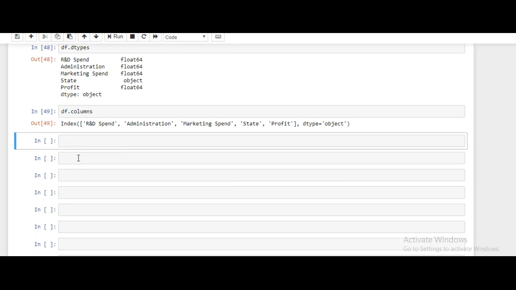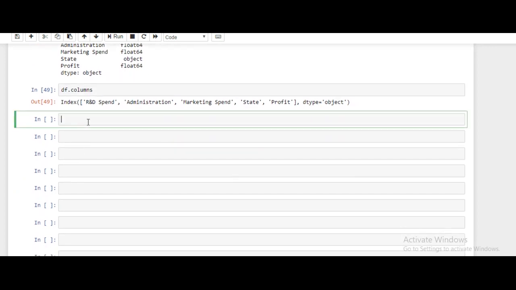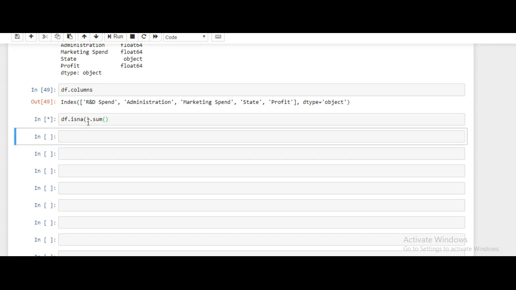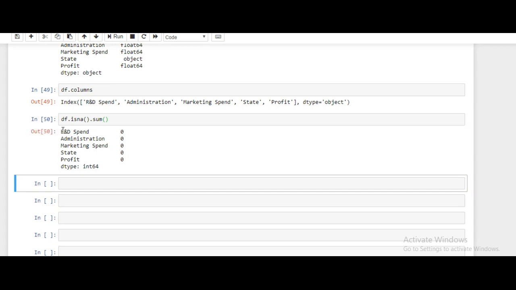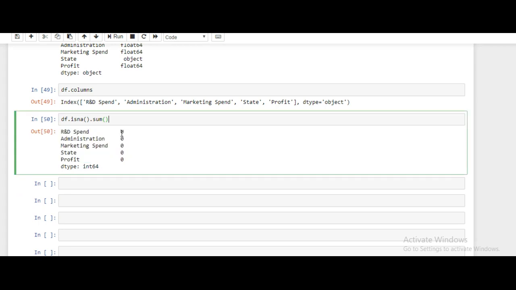Next, suppose you want to check what are all the missing values or which variables are having missing values. Then you can use df.isna().sum(). This will give you how many missing values there are in each column. So in our data set there are no missing values, so it is giving 0 as values. Suppose if there are any missing values, it will represent the missing values count here.